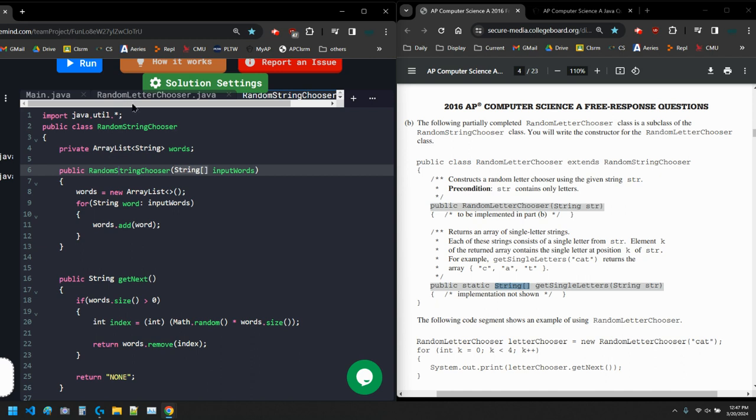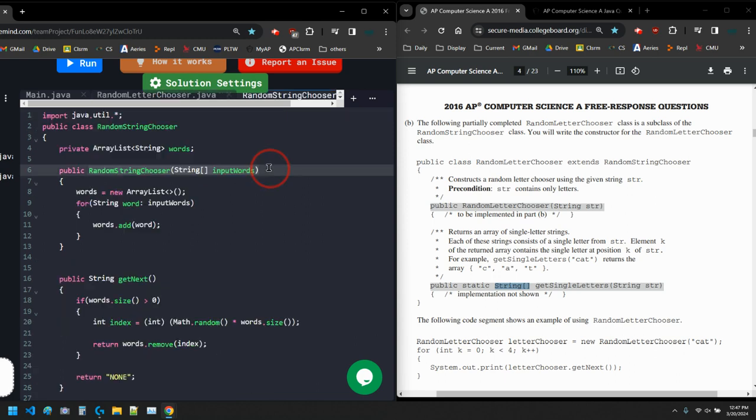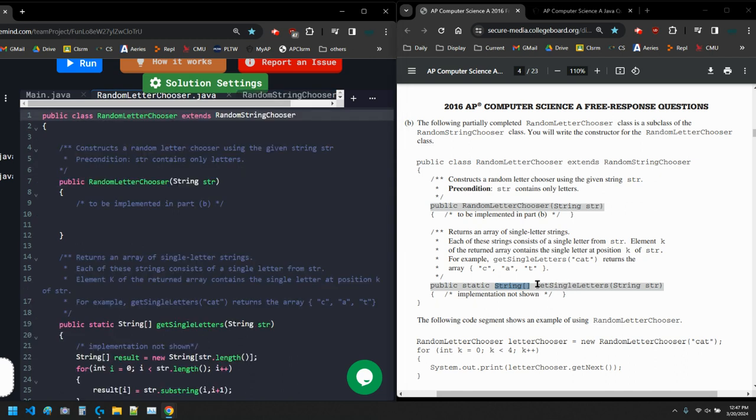Since I'm extending the RandomStringChooser class, I need to call the super, and I have to match the type in the parameter list. In this case, there's only one parameter, so it has to be a string array. This helper gives me a string array, so I can use this and give whatever I get from here to my super.